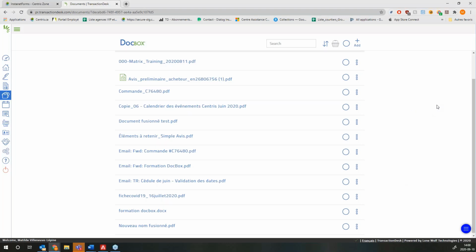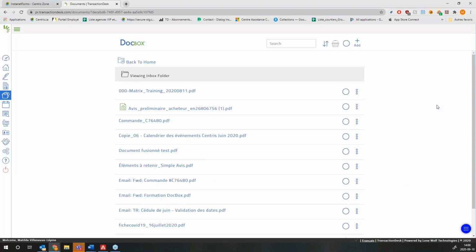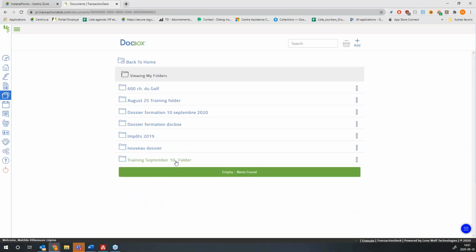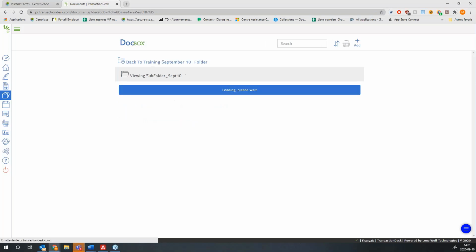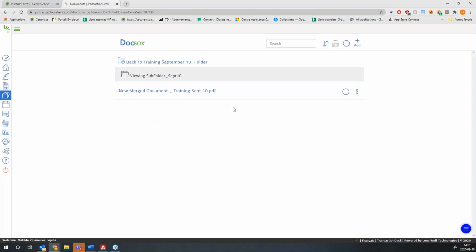So if I go back to my home, I'm going to go into my folders, and then the September 10th folder that we created and the subfolder. See those documents that we moved in the first example, they're here. So we moved them here. When you move your documents, they're going to disappear from the first folder, of course, and they're going to be in the folder that you've decided. And then I'm going to click on the subfolder here and see here, I have my new merged document.